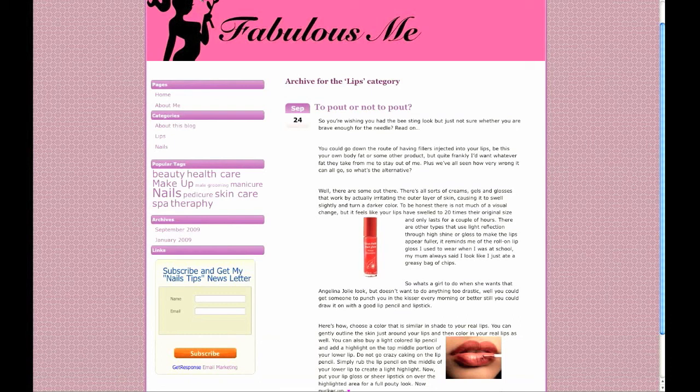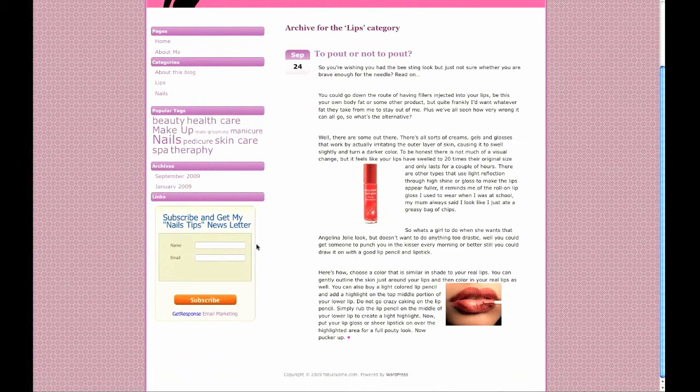And there it is. Okay, so we've now got our subscription link in. As you can see, it kind of sticks out like a sore thumb. Nail tips, get the pun.